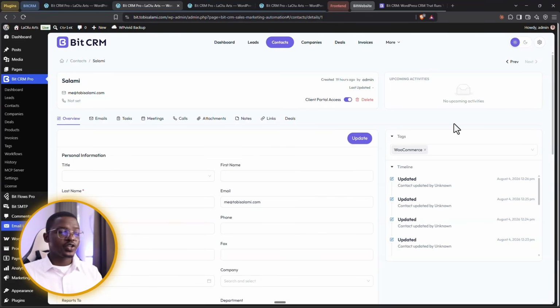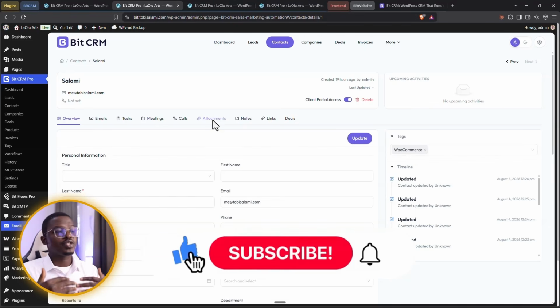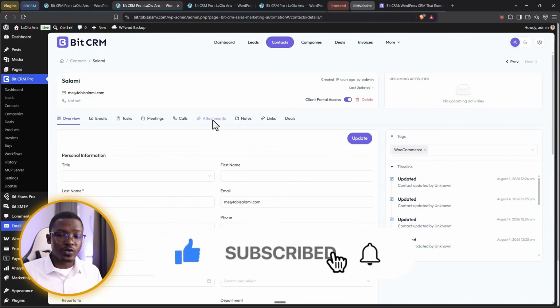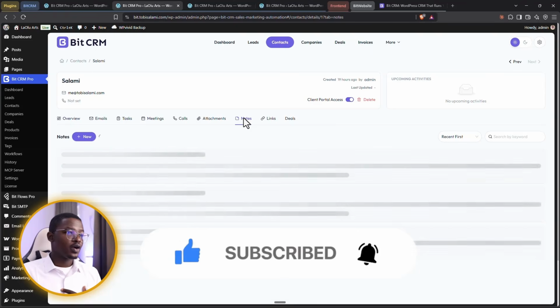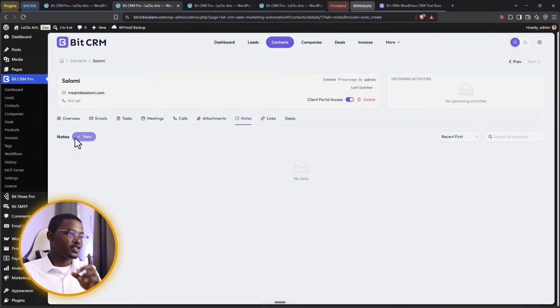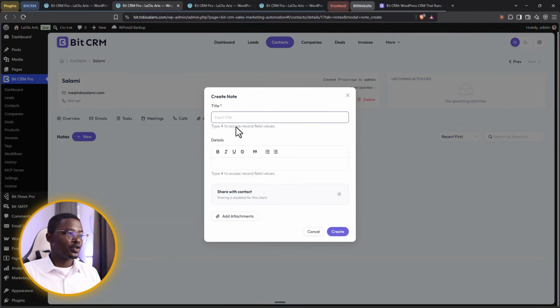Keep in mind that for each contact, you can manage all of what you see here, the emails sent out, the tasks for that particular contact. So let's say you're managing tasks for a particular client. You have meetings set up. You can manage them here, calls, attachments, maybe PDFs, maybe contracts that you have with this particular client, maybe proposals. You can attach those as attachments. You can add notes that only you can see, or you can also share such notes, which is very, very beautiful. You can include the notes, type in details, and share it with the contact of this particular client.